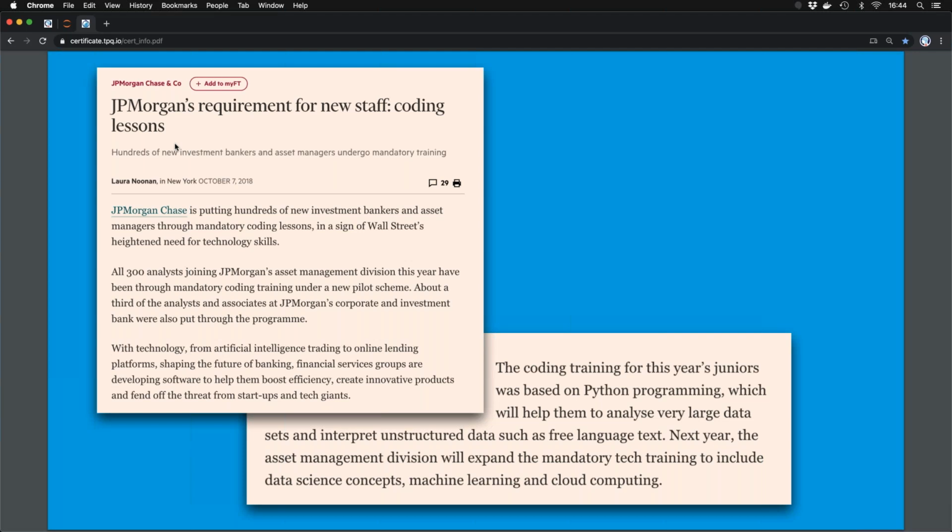And Python is, in general, the programming language of choice that people require. And here for JP Morgan, you see the coding training for this year's juniors was based on Python programming, which will help them to analyze very large data sets and interpret unstructured data, such as free language check. Next year, the asset management division will expand the mandatory tech training to include data science concepts, machine learning, and cloud computing. And I think these are pretty important concepts.